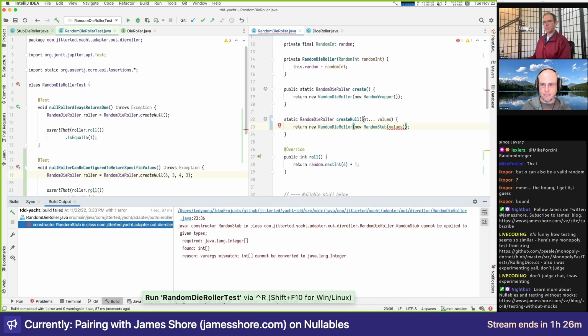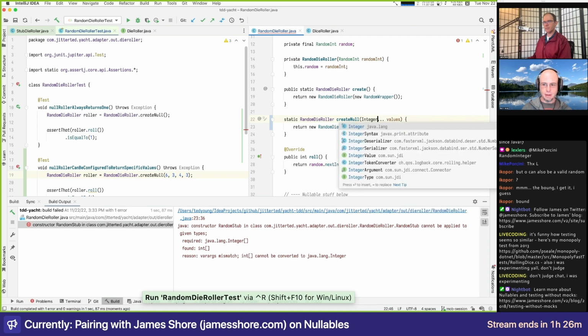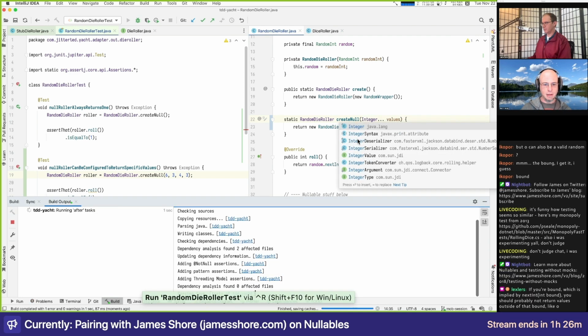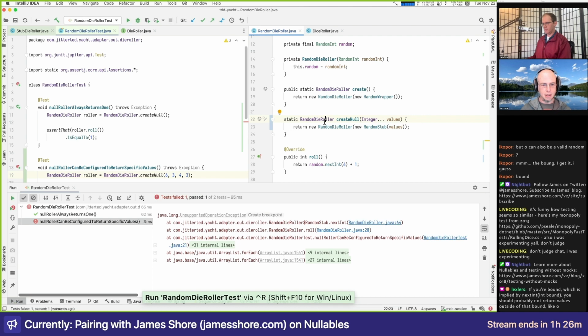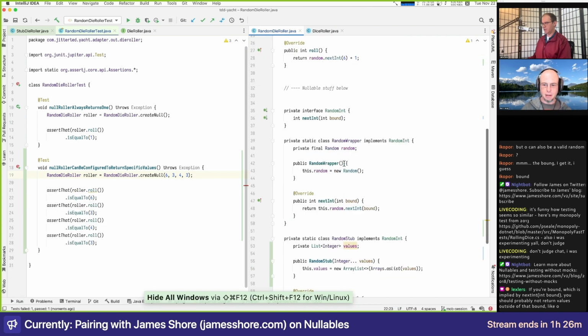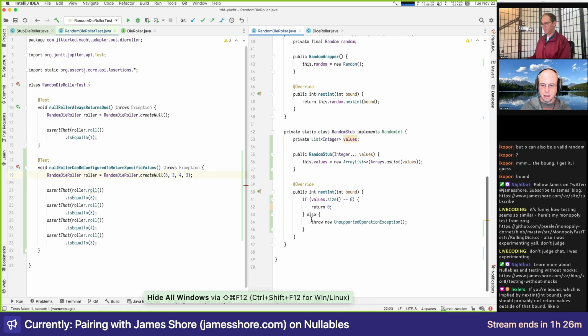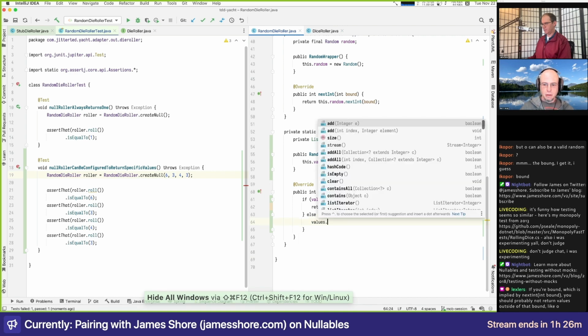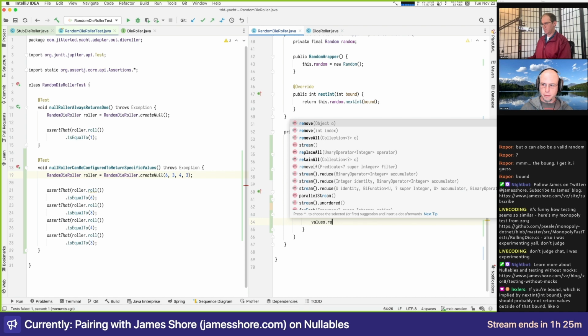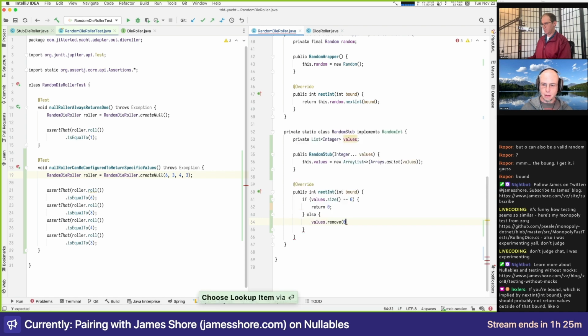Propagate that back. And okay, still fails the same way. Yep, good. Now we can go ahead and do values.remove(0). What the heck? What did you just do? That was weird. So we think that'll work.